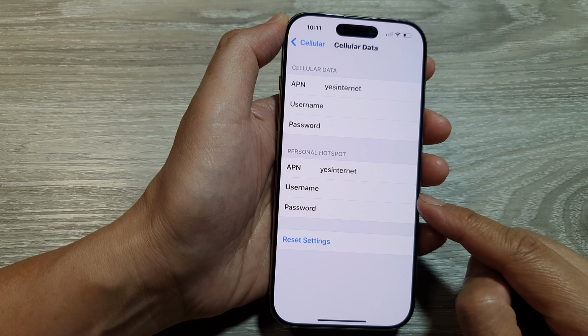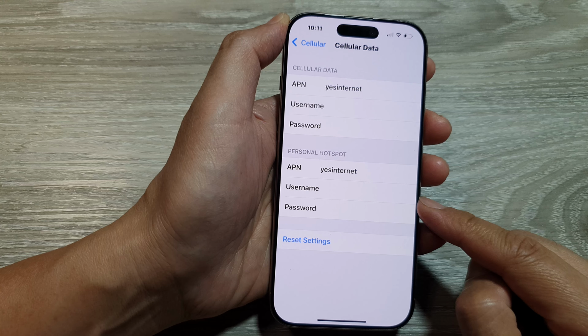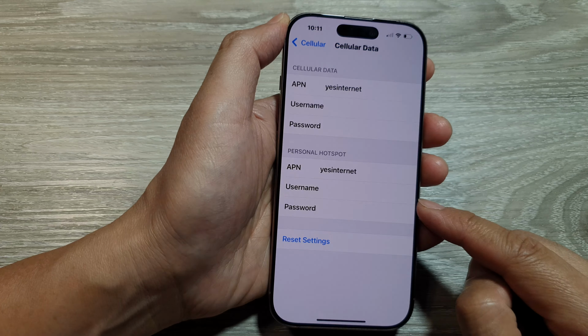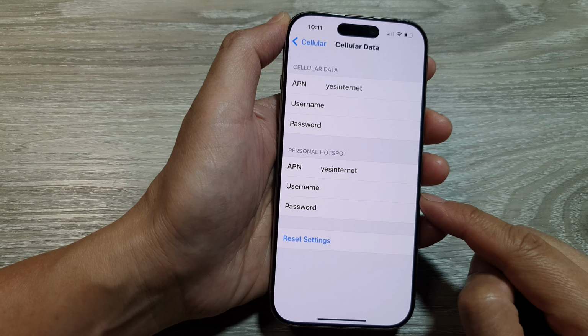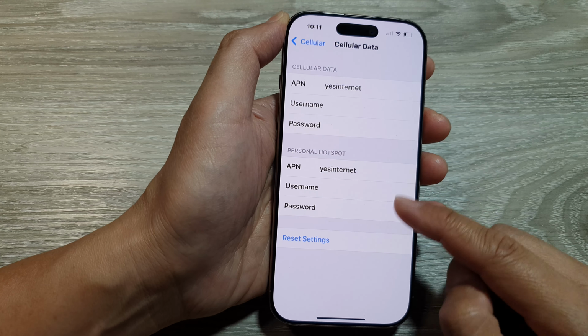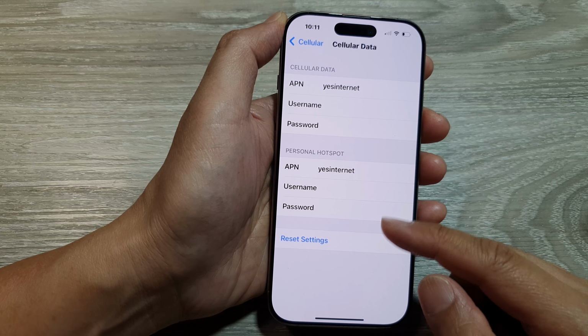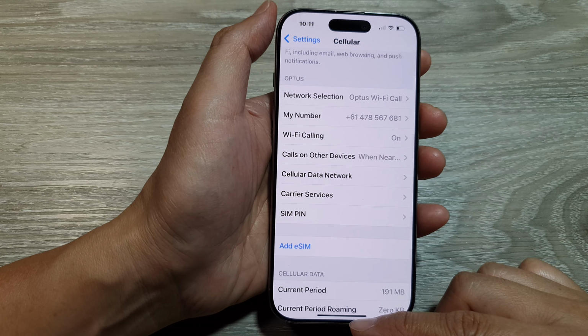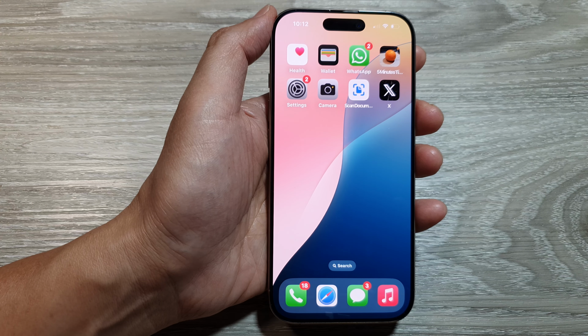However, if you are experiencing issues with your personal hotspot or need to manually configure it, you can contact your carrier for a specific APN setting for your plan. So after you have filled in the information, you can tap on the back key or swipe up to return back to the home screen.